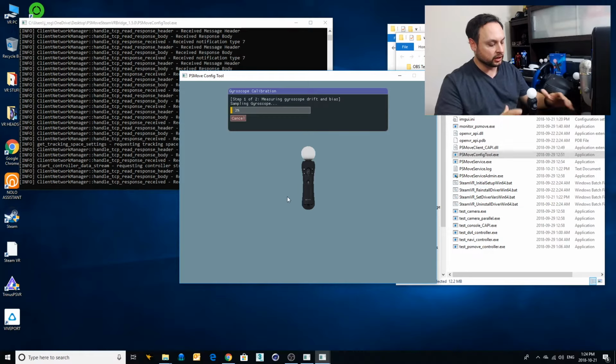What this is basically doing is checking to see how much drift your gyroscope has in this particular controller. The reason that's important is every gyroscope is not perfect. It wants to compensate for the drift that the gyroscope has, so while you're using the controller, this will minimize the amount that it drifts while you're playing it. This just takes a couple seconds, doesn't take very long.